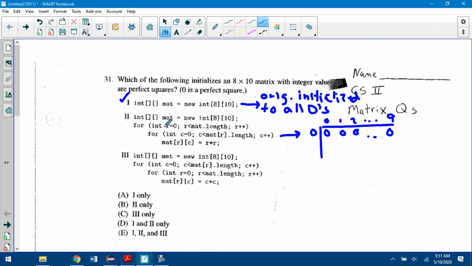Then when row becomes 1, again, you're going to go through all of the columns in row 1. That's what mat[0].length does. And this time you're doing 1 times 1 everywhere. R times R is 1. So this is going to be all 1s. So you can see how this is going to get through every value in the array, and it's going to always set it equal to a perfect square.